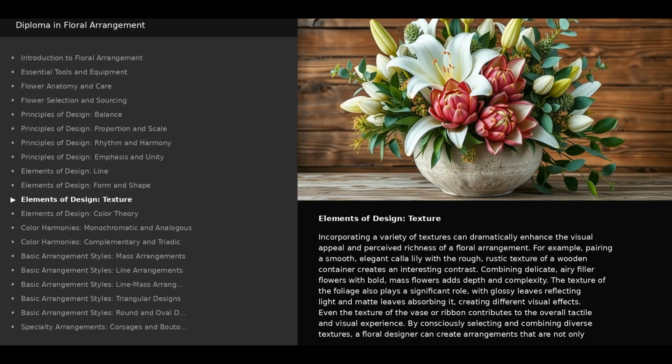The texture of the foliage also plays a significant role, with glossy leaves reflecting light and matte leaves absorbing it, creating different visual effects. Even the texture of the vase or ribbon contributes to the overall tactile and visual experience. By consciously selecting and combining diverse textures, a floral designer can create arrangements that are not only visually engaging but also invite a deeper, more sensory appreciation, making the design more memorable and impactful. This element is key to creating dynamic and multifaceted compositions.